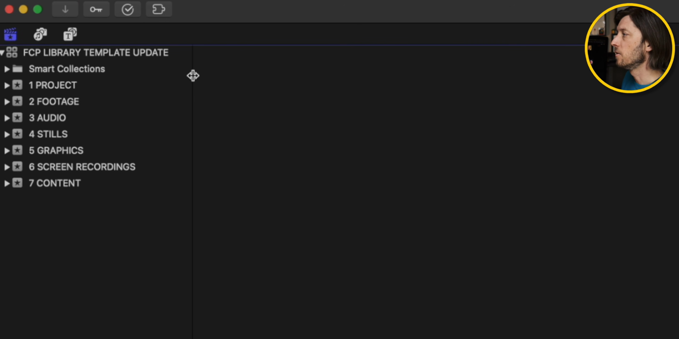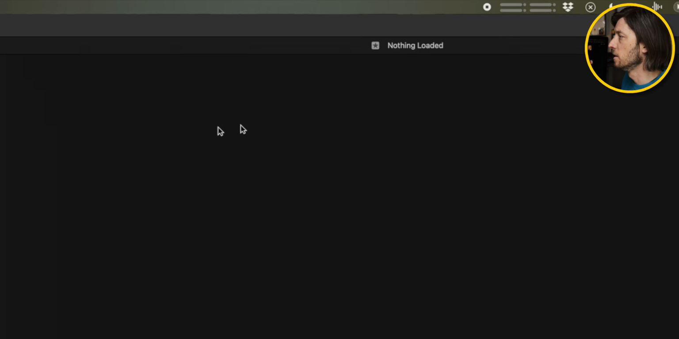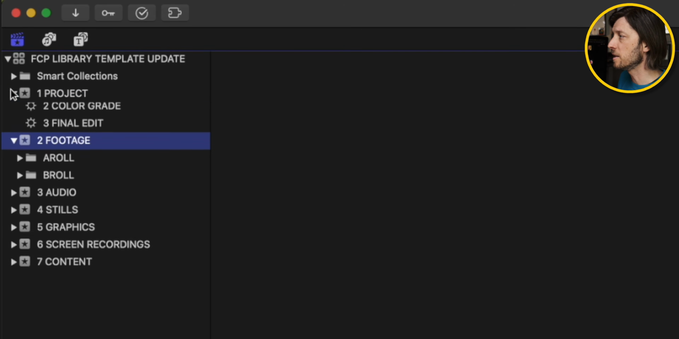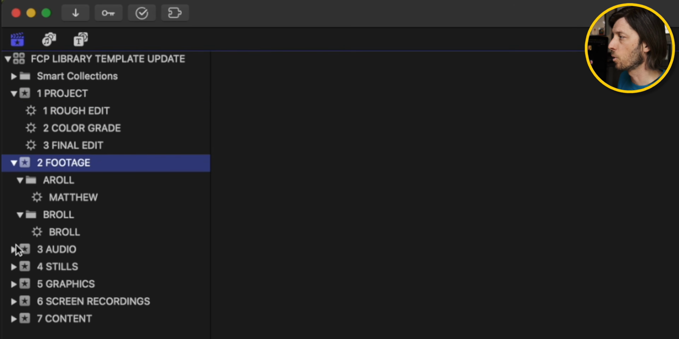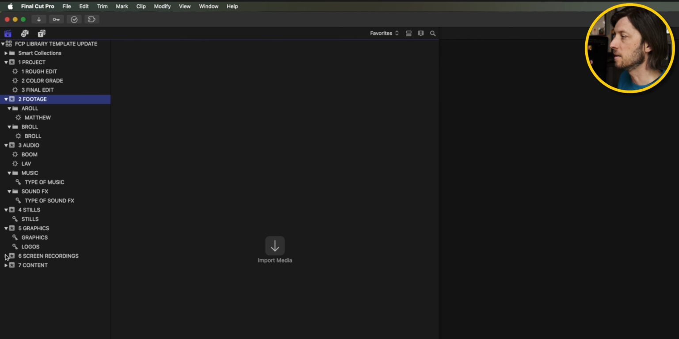And now you can see this is all containing events that correspond to the organization that I do in my media folder in Finder. So you can see we've got a project folder, which has all of my pre-made timelines that I use to make my Final Cut videos. You've got a footage folder, and if I caret these down, you can see we've got all kinds of organization inside these folders. And this is part of what we're going to be updating today. I've got a list of things that I need to add to this template so that it better reflects the projects that I'm working on. And I'll go through that list of things we're going to update.